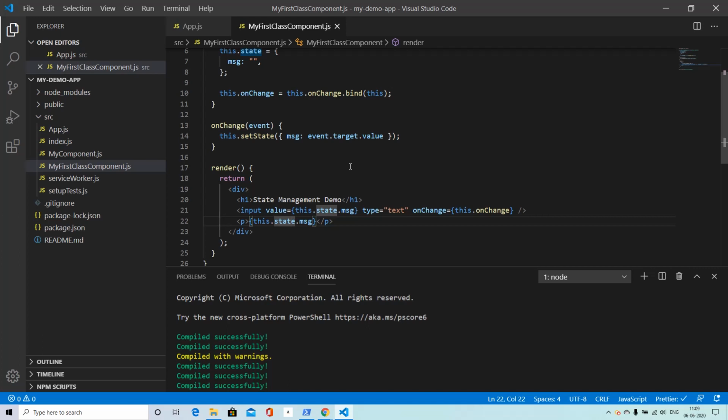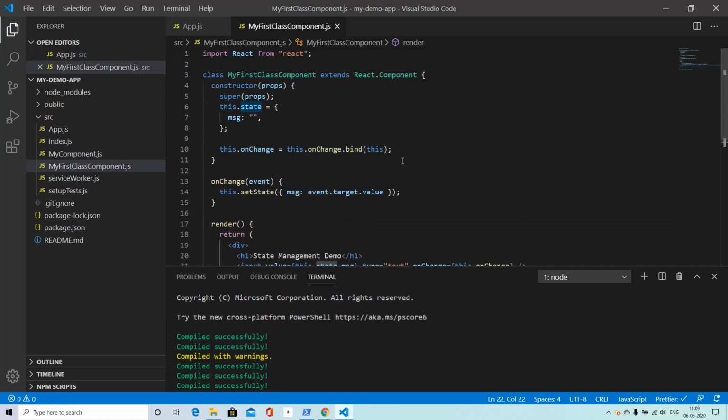So we have looked at the normal class components without any kind of properties. Then we have the props demo, and finally we have also looked at how a state can be handled in a class component.